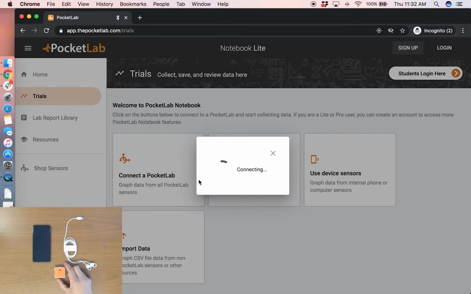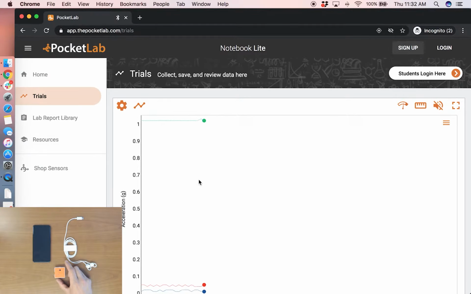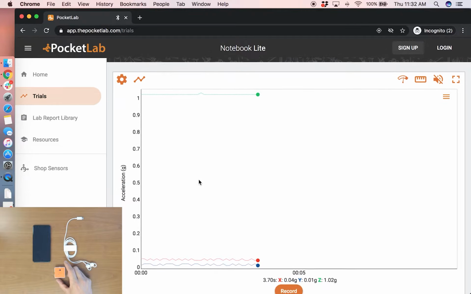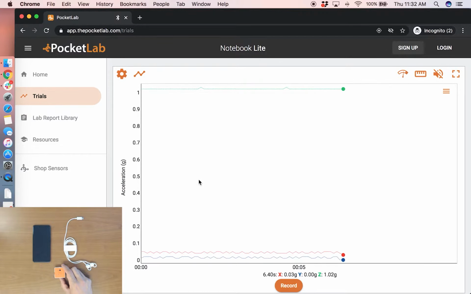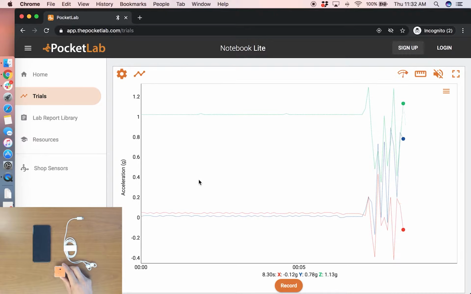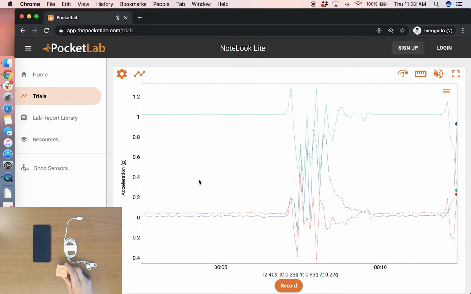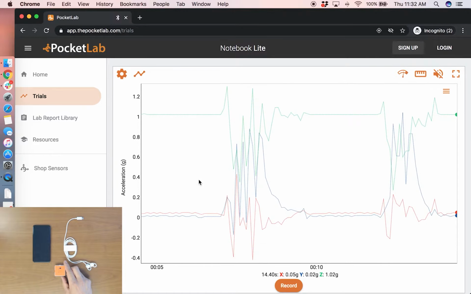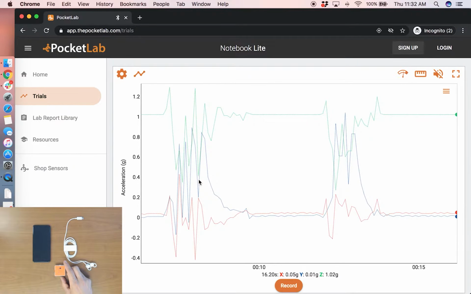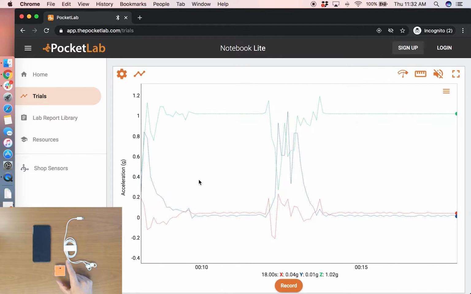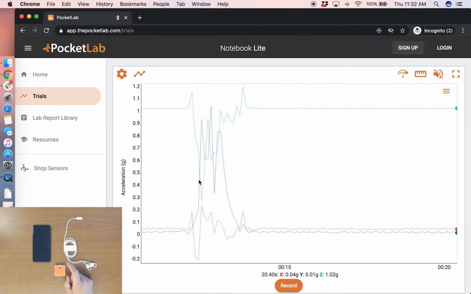The menu on the screen will say Connecting, and then data will come through in real time from the device. You are currently seeing acceleration in X, Y, and Z being streamed from the PocketLab Voyager. For this experiment, we want to measure magnetic fields using the magnetometer sensor.